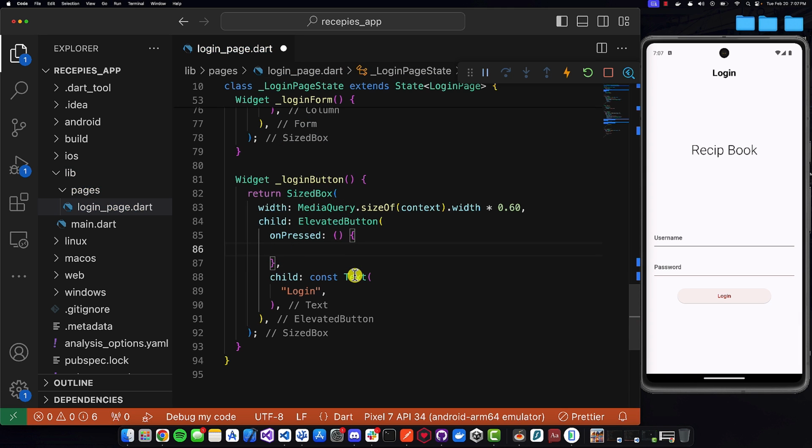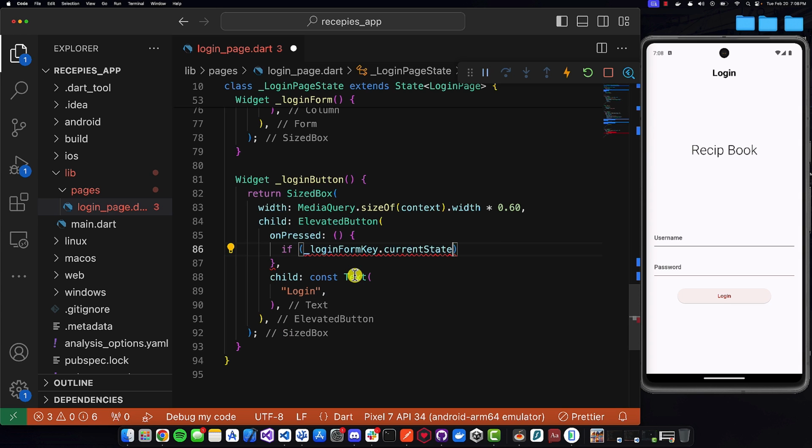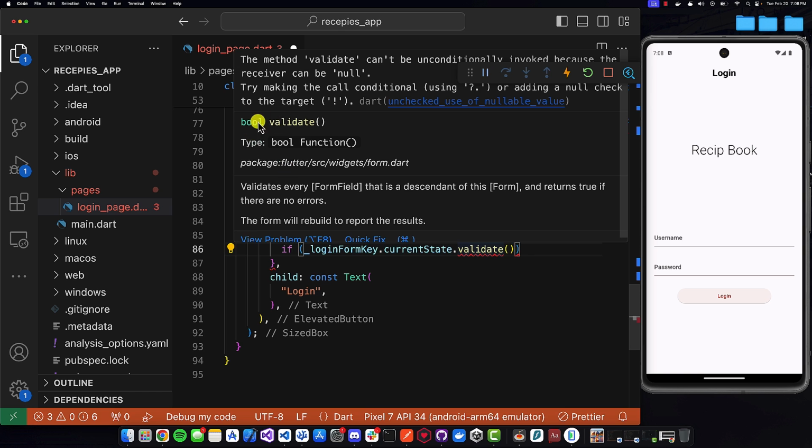To do this, the first thing I'm going to do is use an if statement where I'm going to say if, and then loginFormKey dot currentState, so access the current state of the login form. Then we're going to call validate, like so. And validate is going to return to us a Boolean value.